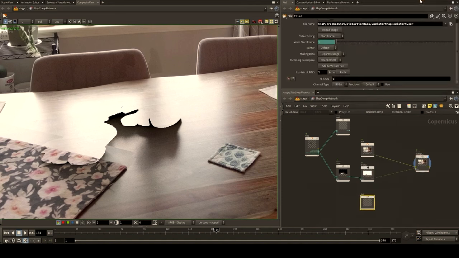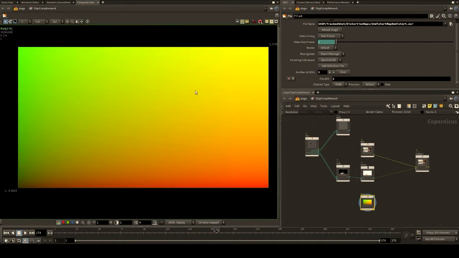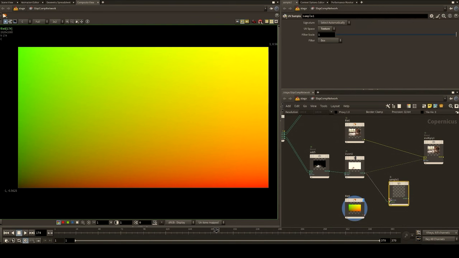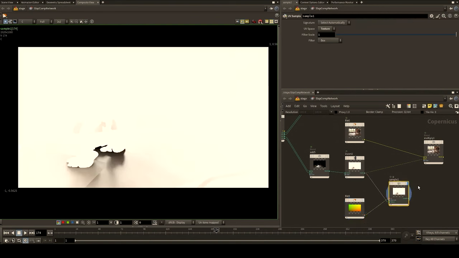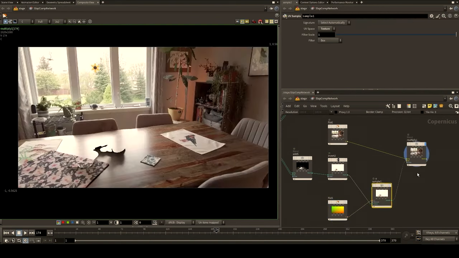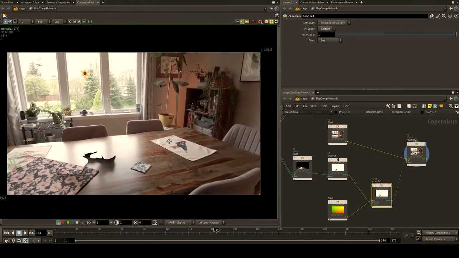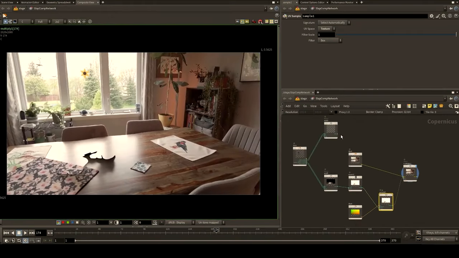And to do that, we're going to use the tool that I already showed you from Copernicus earlier, which is the UV sample node. So this UV map was generated by that 3D tracking software that I mentioned, which represents the amount of distortion. We'll use the UV sample node to undistort our footage or redistort it, depending on how you look at it. And now everything lines up and matches up.